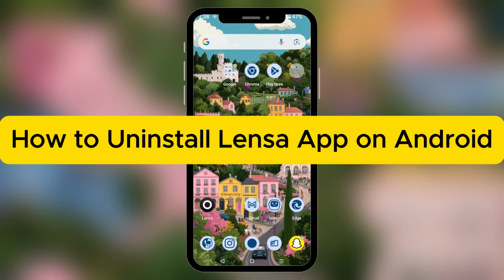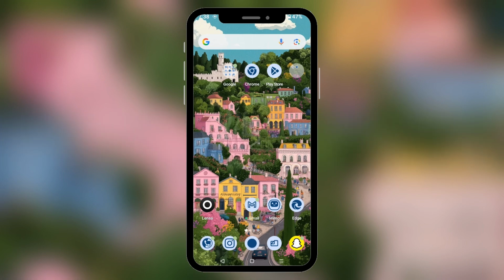How to uninstall Lensa app on Android. So, you have had fun with the Lensa Magic avatars and now it's time to free up your space on your phone. Uninstalling it is easy, but here's a crucial step to make sure you don't get charged after you delete it. First, this is the most important, we need to cancel the subscription.